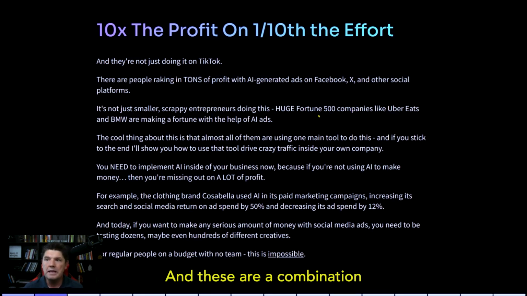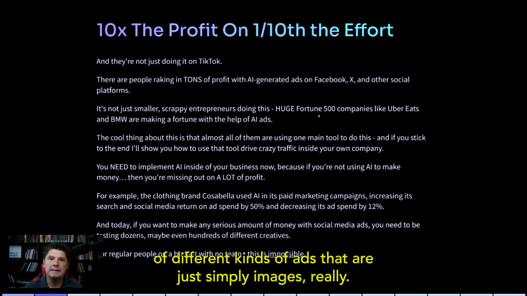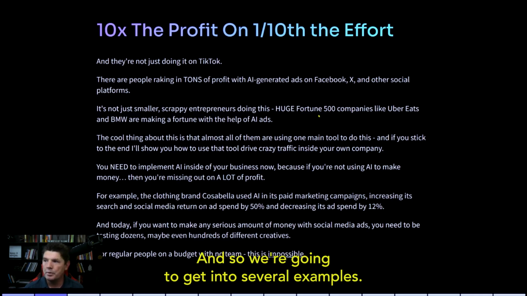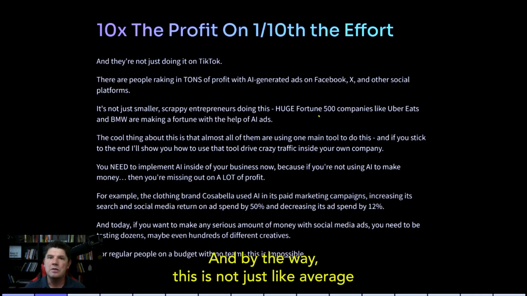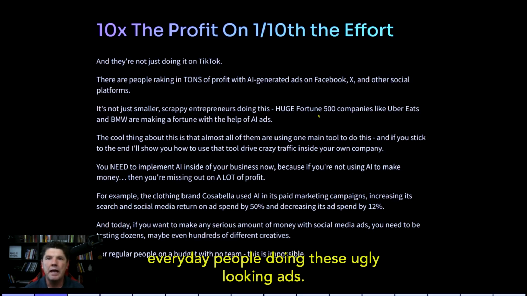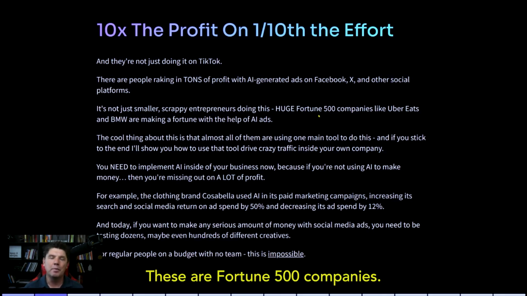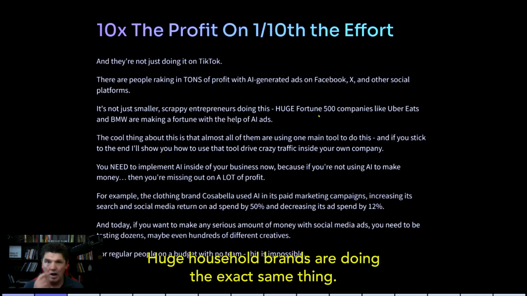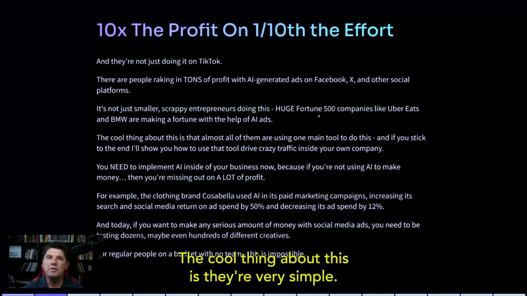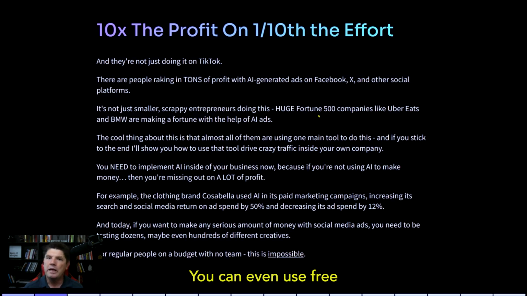And these are a combination of different kinds of ads that are just simply images, really. And so we're going to get into several examples. And by the way, this is not just like average everyday people doing these ugly looking ads. These are Fortune 500 companies, huge household brands are doing the exact same thing. The cool thing about this is they're very simple. You can even use free or inexpensive tools to make this.